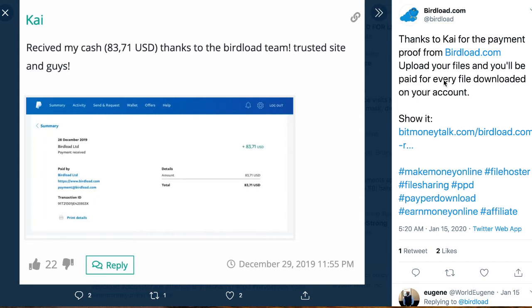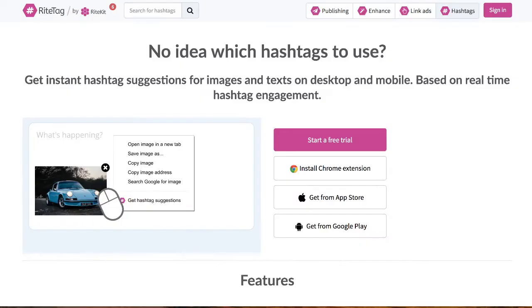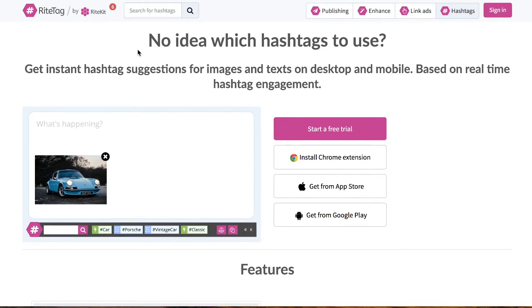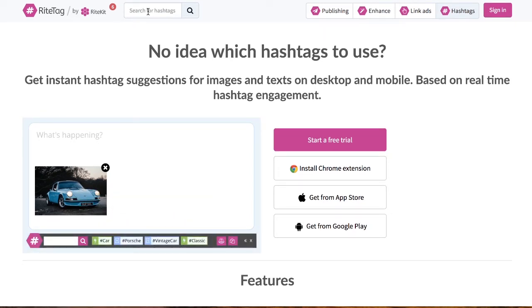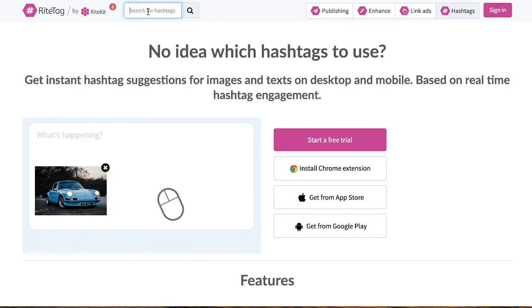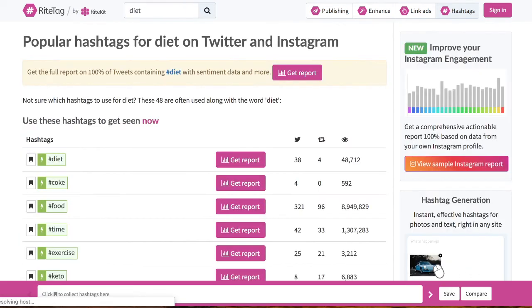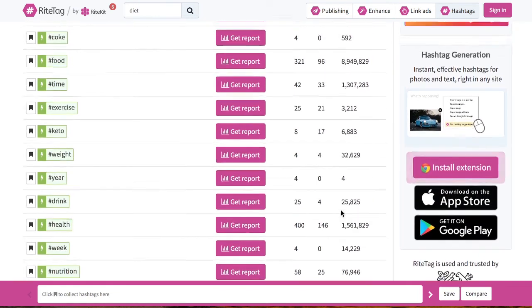We're going to go to Right Tag. Right Tag is a place where you can find the perfect hashtag for anything. That's actually what it is. And we're going to go up to Right Tag. We're going to go diet. Let's go to diet. I just want to show you something. Hashtag diet. We want to look at this, right? This number. Almost 50,000 people look at the diet hashtag all the time. Coke, food is millions. We have millions of people looking, thousands of people looking, all right?